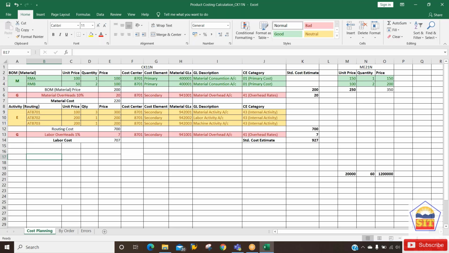To understand this product cost planning, we need to understand the price control which we use in the material master. We have two types of price control. One is the moving average price, and second is the standard price.